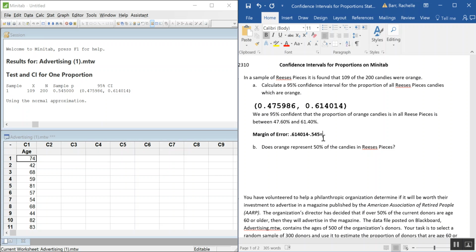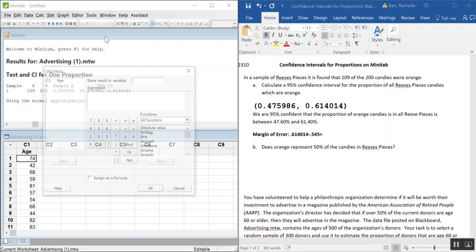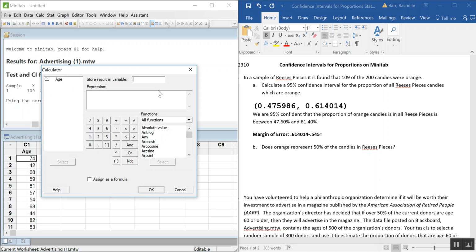I don't know what that number is. So you might be tempted to be like, oh no, what am I going to do? I'll go up to Calc and then Calculator because that'll help. Wrong. The Minitab calculator does some very weird things, and it likes to add and subtract and multiply and move things around with variables, not single values. Since I'm just interested in doing a simple subtraction, I actually don't want to use this menu.